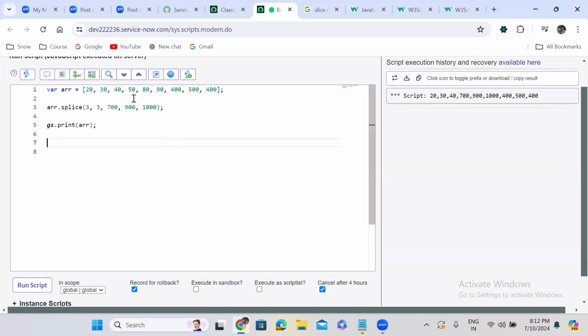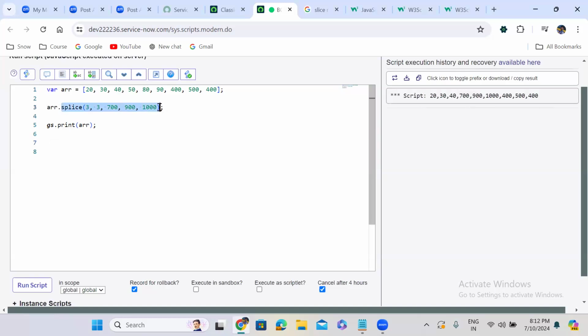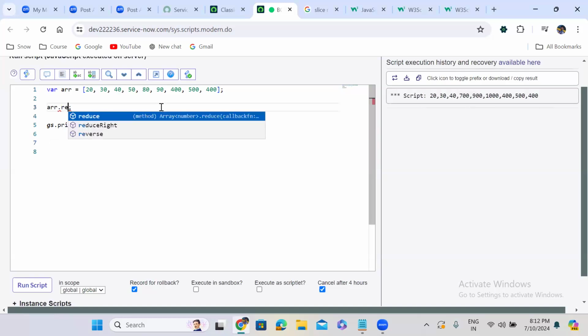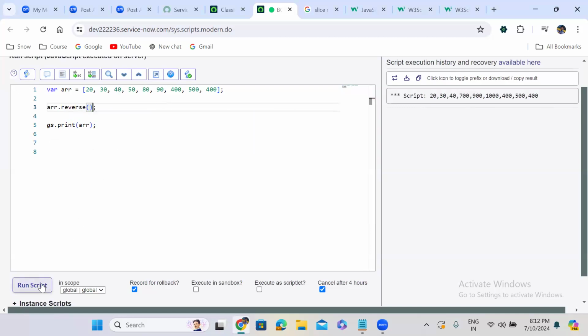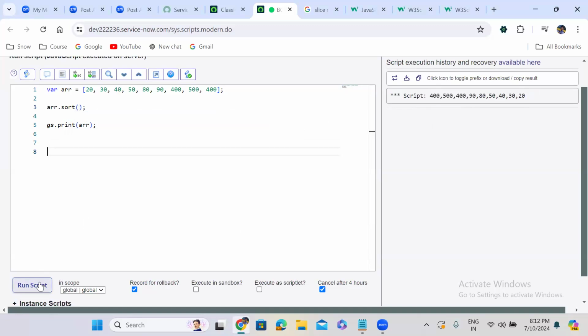So how to reverse this array? If you want to reverse the array, you will use the reverse method. This array will be reversed, guys. You can see the array is reversed now. If you want to sort the array, you can use the sort method.